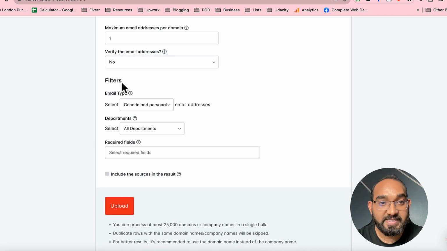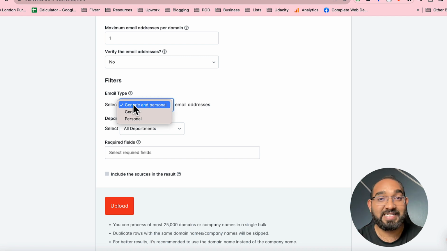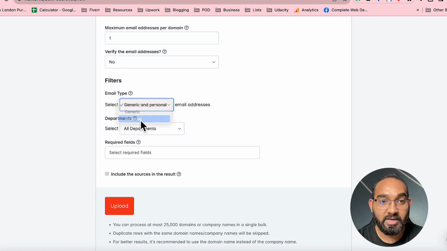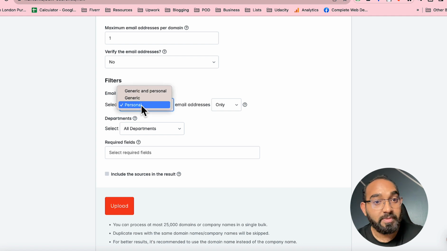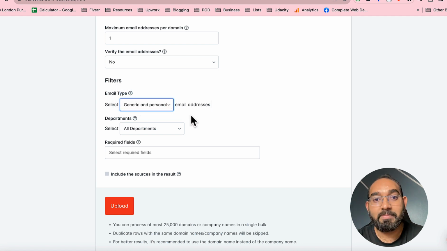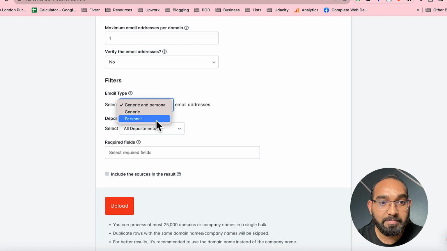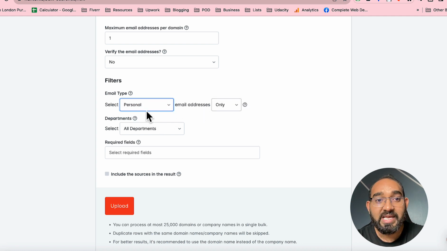And after that, the filters option, as you can see, email type. So if you are looking for a personal email address, let's say an executive's email, it could be a CEO, it could be a CMO, this kind of task, then you can click on personal. But as I'm using the free version, I'm going to select, let's say, generic and personal, so that I'll have more opportunities. But before that, let me just show you some options.